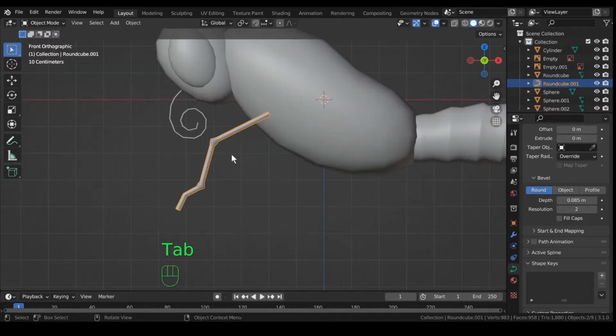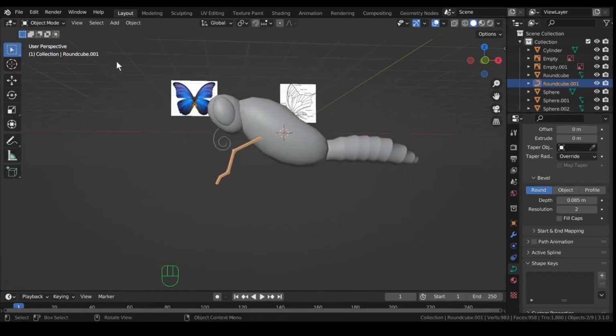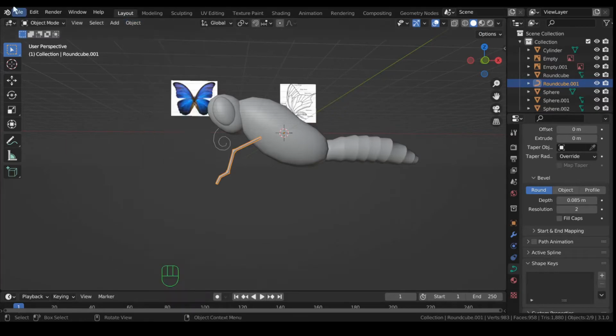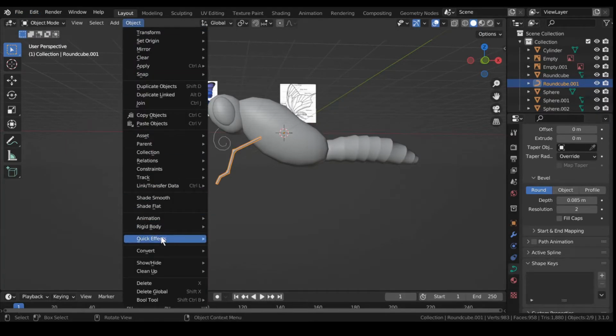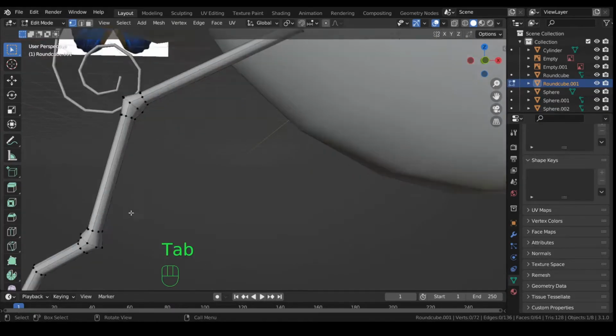Back in object mode, right click, shade smooth, take a look at it. I think that's fine. Got little bumpy knees. And back in object mode, and then click object. Convert it to a mesh, and that gives you your geometry.